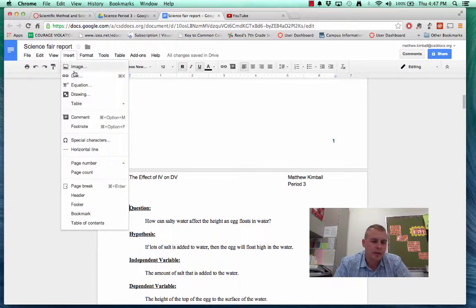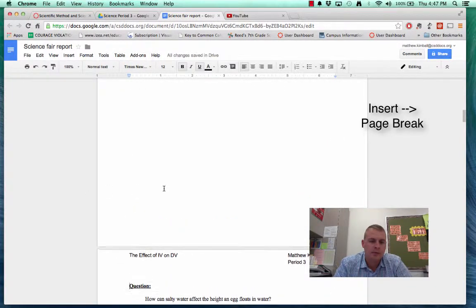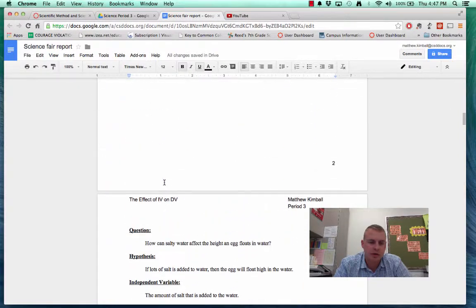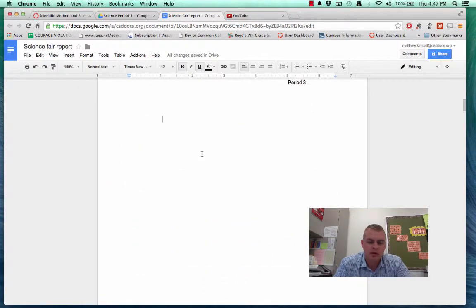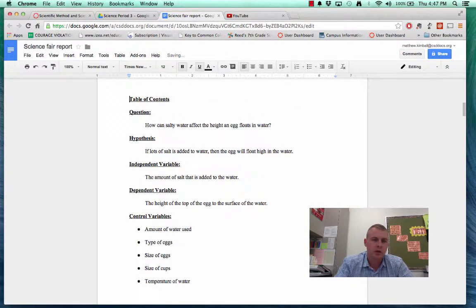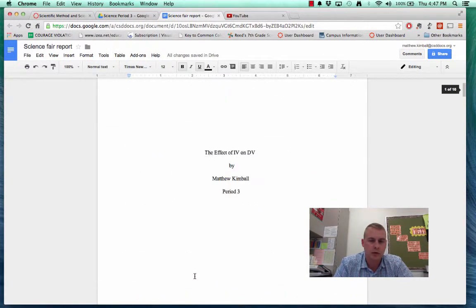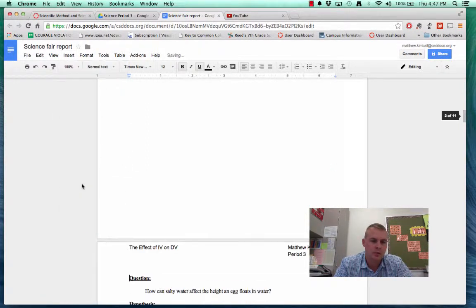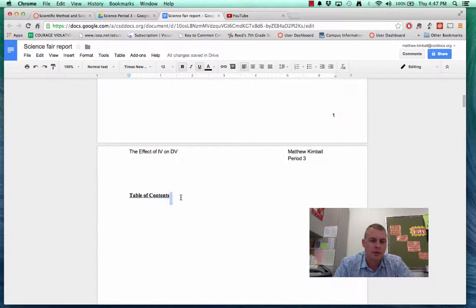If I come up here to insert, I can insert a page break, and what that does is basically starts a new page. Okay, so basically that inserted a new page right above my question or my variables and hypothesis page. Okay, so this page right here, we're going to call this the table of contents. Table of contents, and we might have to get it onto this page here. Doesn't look like it's cooperating a whole lot. We're going to insert that page break again. There we go. Okay, so that my table of contents is at the top.